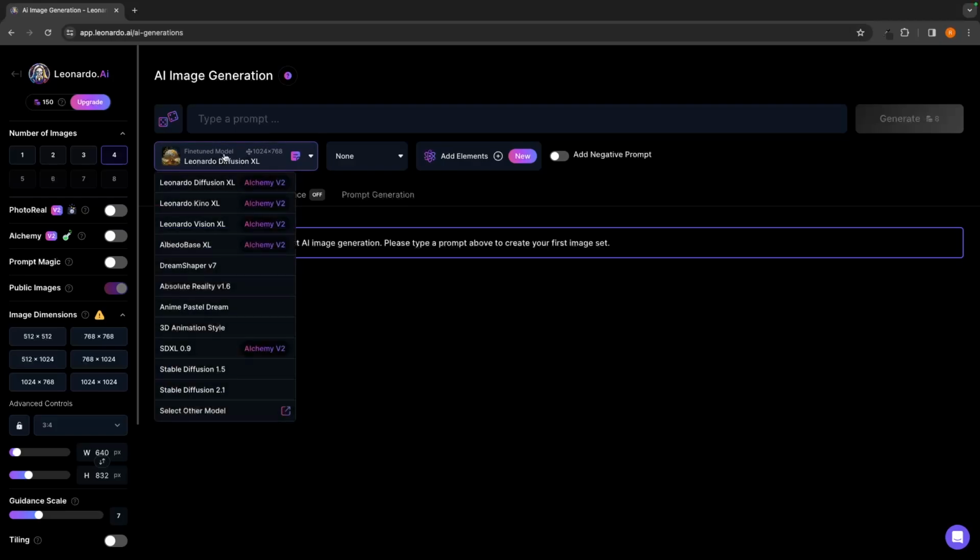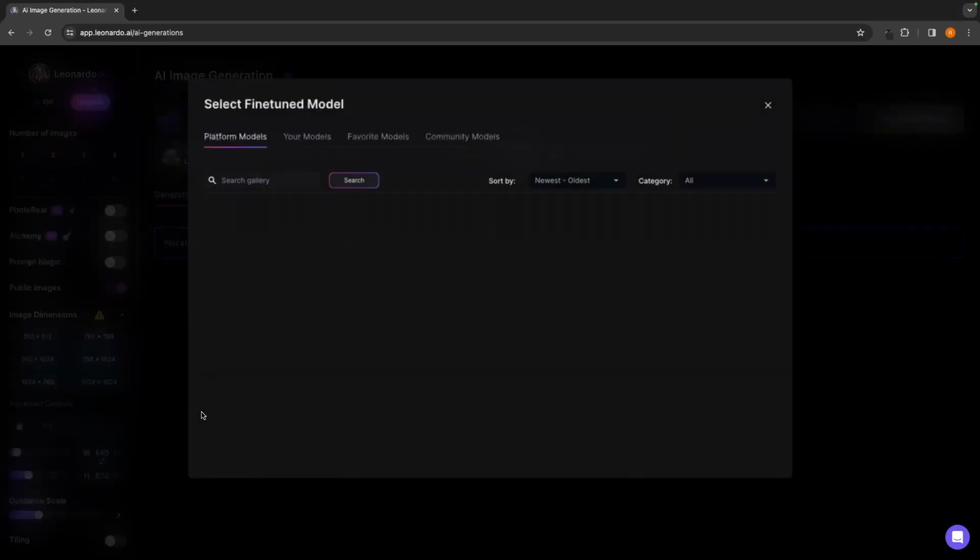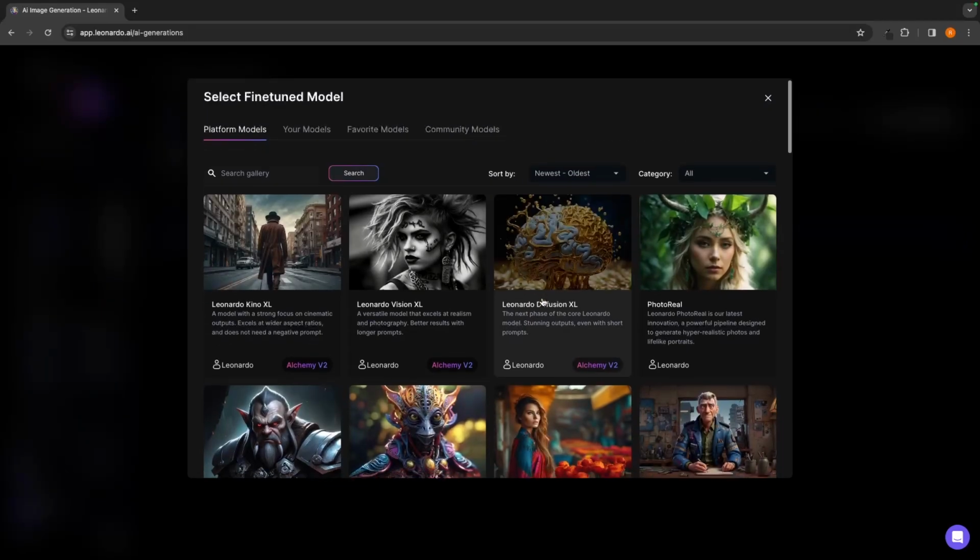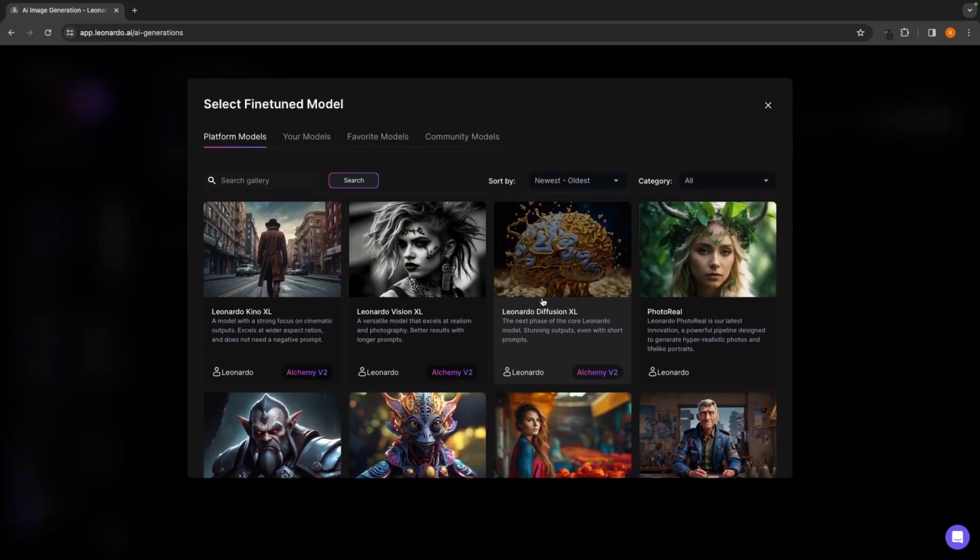In this fine-tuned model section, we can click on this drop down and choose the model that you would like to use when creating your image. Each of these models is going to affect the way that your image is generated and give it a different style and view. We can also select from other models using this button at the bottom, and this is going to bring up the model selection tool.